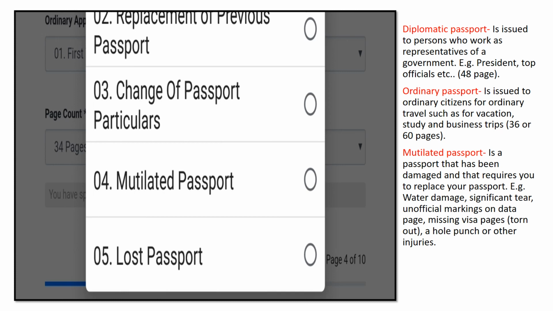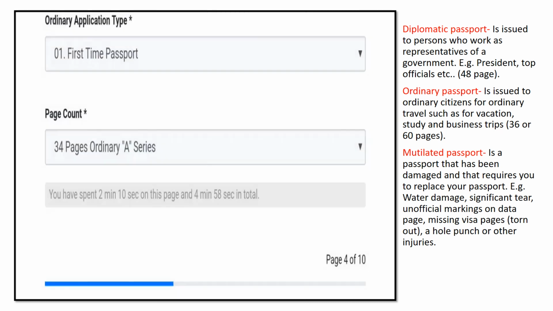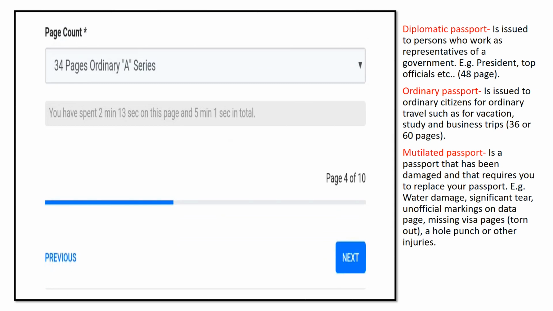Number 4, I'll explain what a mutilated passport is. Number 5 is lost passport. Have you lost your passport? If you've lost your passport before, make sure you have a police abstract with you, a letter showing that you've lost a passport and require a new one. For me it's just a first time passport, and then I went for 34 page. Next.